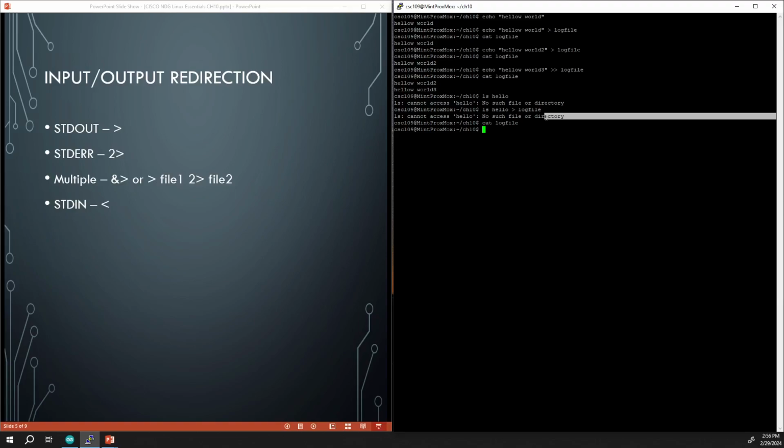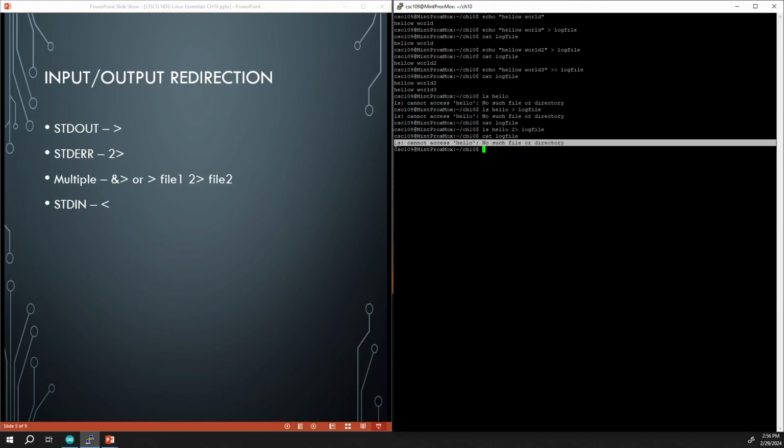However, if I do that same ls, but I put a 2 in front of the arrow and I do it, you won't see any output here. And if I go to that cat log file, you can now see the error that happened. So we do have that option to take an error and send it to a specific location. Definitely something that you want to keep in the back of your mind.